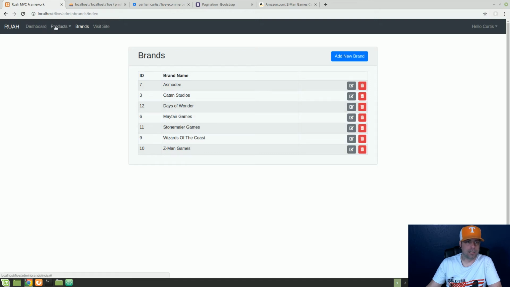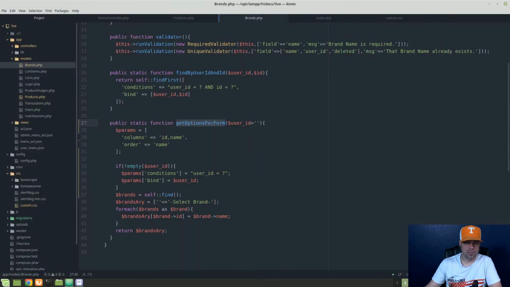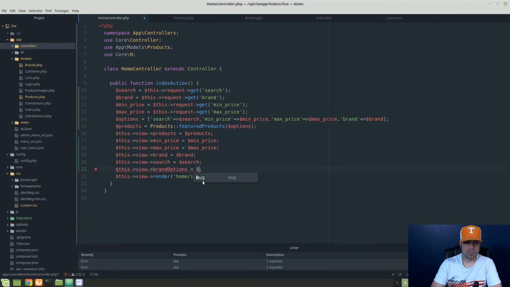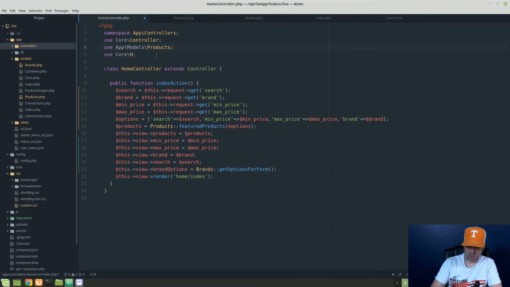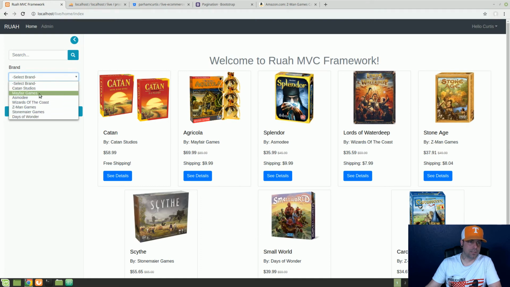But now I want to go back to the site, and let's go ahead and use this method here on our home controller. So instead of passing an empty array here, we're just going to say brands get options for form, and then we just need to add that up here. So I'm going to create a use group up here, and we're going to use brands as well. And we're not going to pass in a user ID, so we should get back all of our brands. So if I refresh, now we have our brands here.